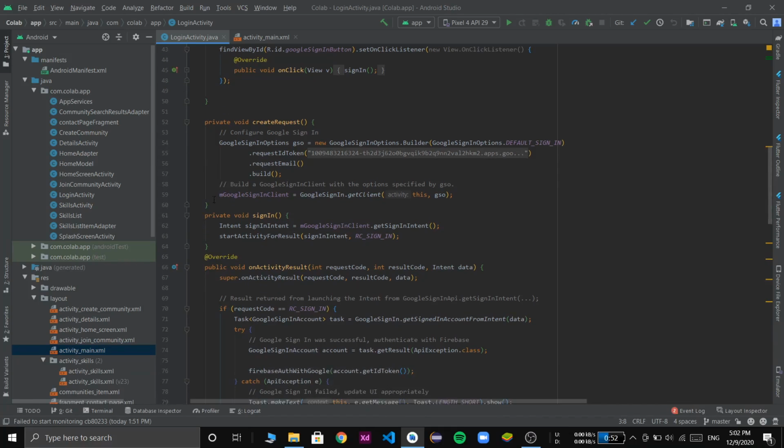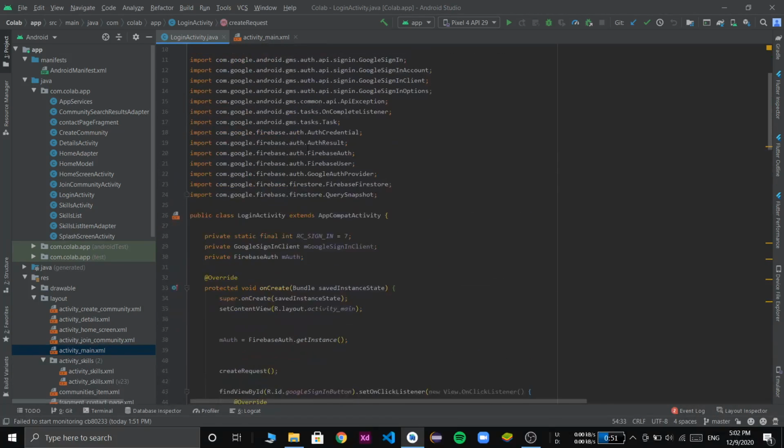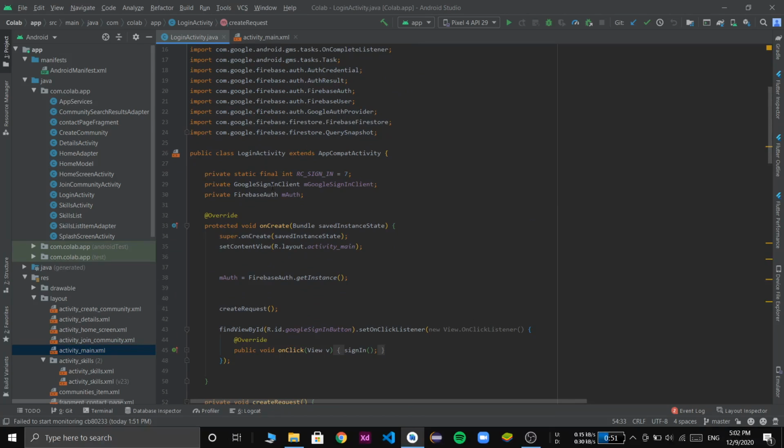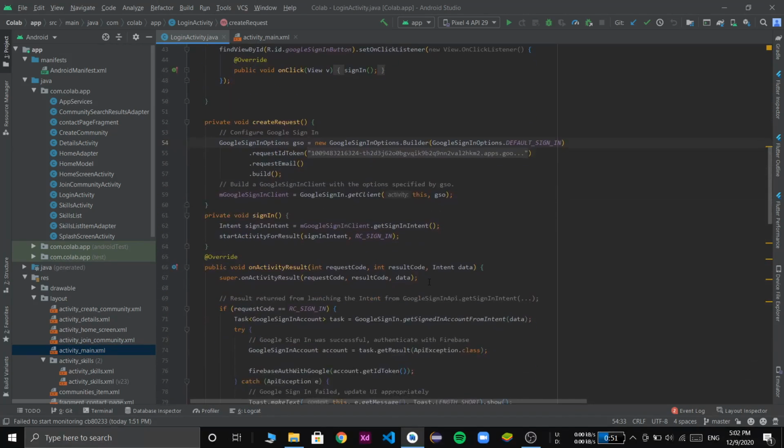Now this Google sign in client variable is a global variable. You can see that we have created this Google sign in client variable here, so this is a global variable and we are initiating it here. What this line does is, we have to create a client, which is actually the login screen or the app as a whole. This Google sign in class has a get client method, and this get client takes this and Google sign in options as parameters.